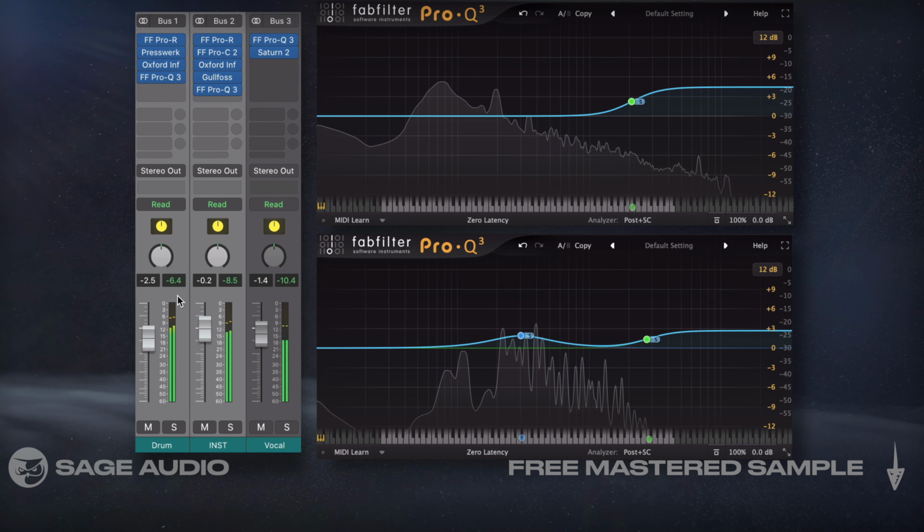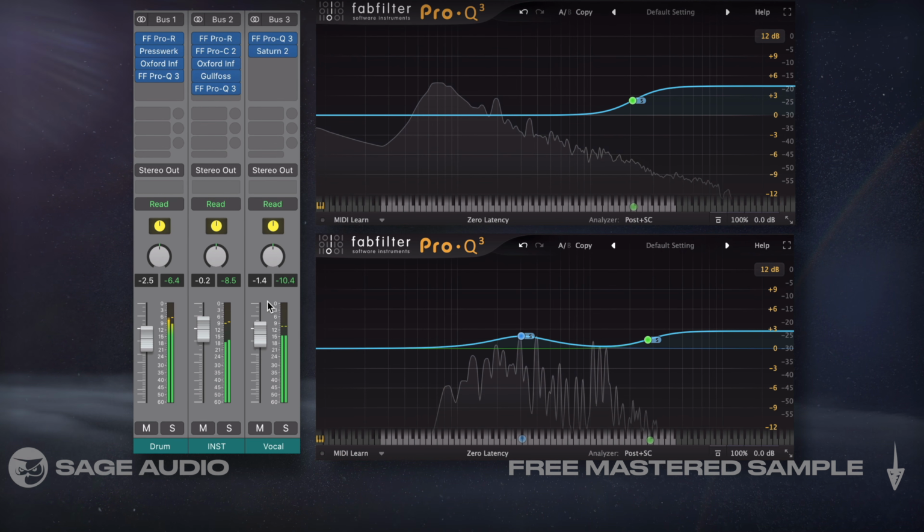Then let's take a listen to the full before and after of the mix with all of the points that we've discussed here being added in.